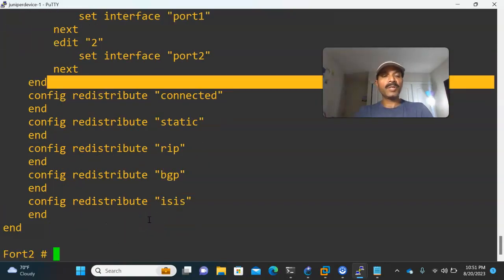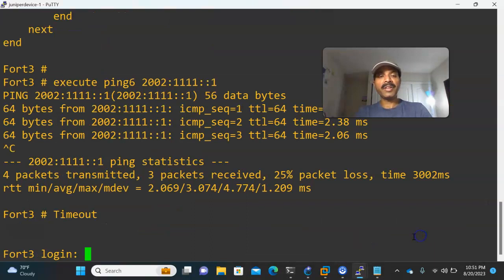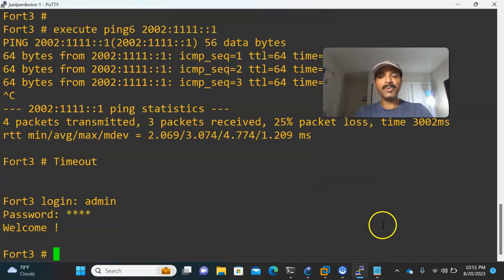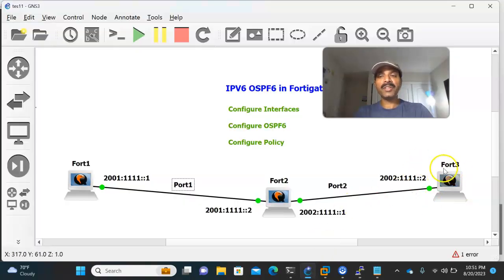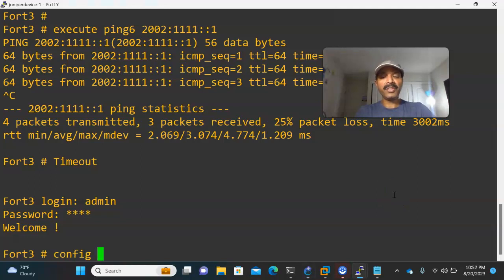Okay. So now let us go to the third firewall. The third firewall has only one connected interface, that is port 2. So that is the only configuration pending, right? We have to enable OSPF version 6. So go to config router OSPF version 6.